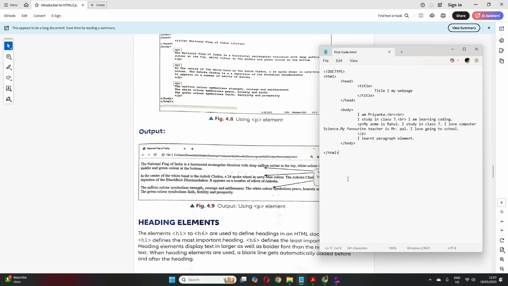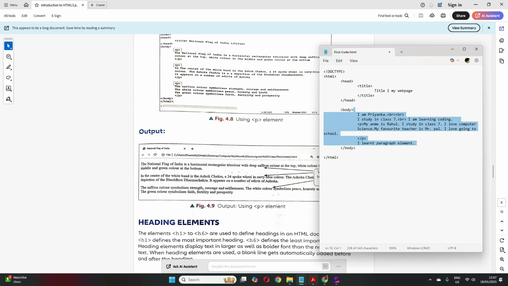So let me just quickly revise what we did. The structure, we know it's a doctype, the first line. Then whatever you write has to be within the HTML tag. Then we have head, then we have body. Inside head we have the title, which is your browser tab name, correct? And inside the body we can write whatever we want to display on our web page. Clear?